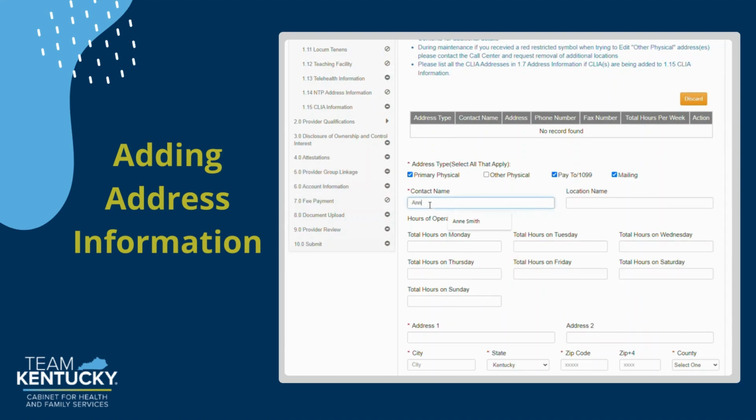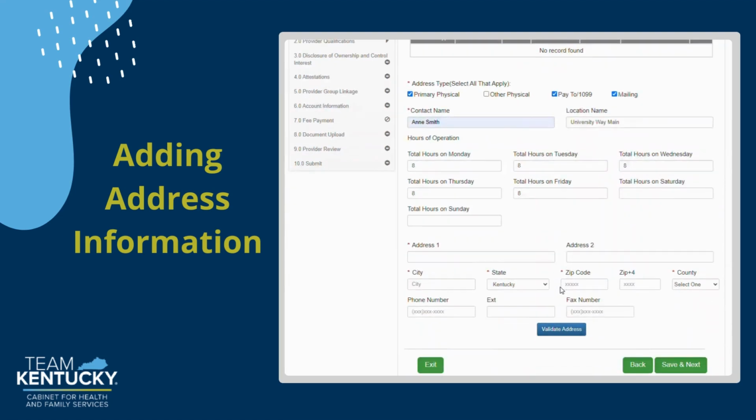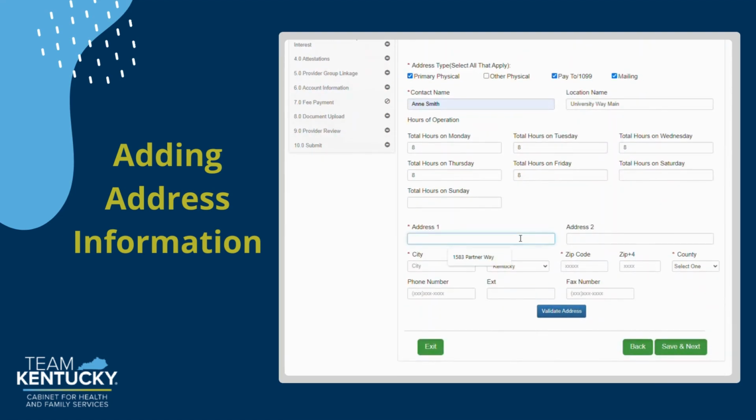Next, enter the contact and location name to whom the mail should be addressed to, and enter the business hours for each day of operation. Next, enter address information and add preferred contact number.